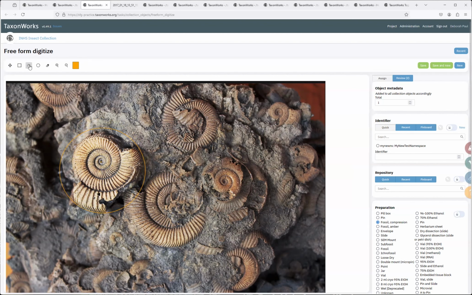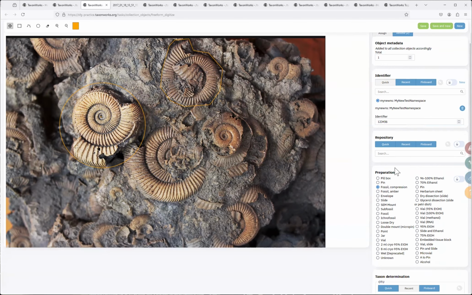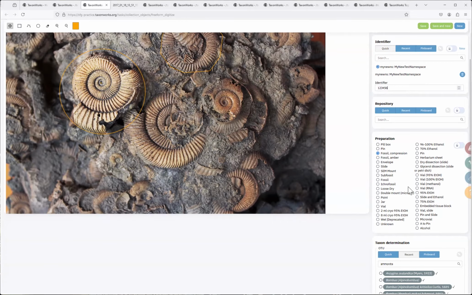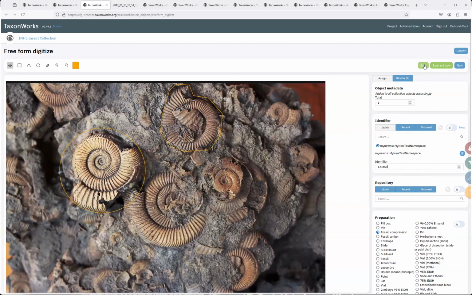We can create a polygon if need be. And then we can associate metadata. We can identify it. We can assign the identifier for this collection object. There will be two things inside this collection object. And in this case, we can say something about the prep type and add additional metadata. We would click save, and those would create collection objects.